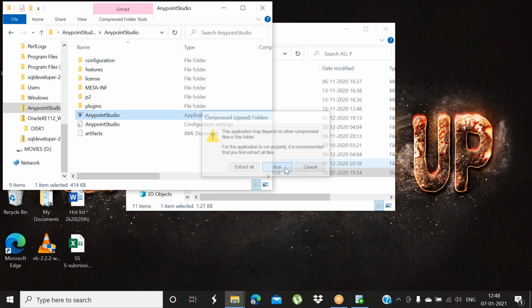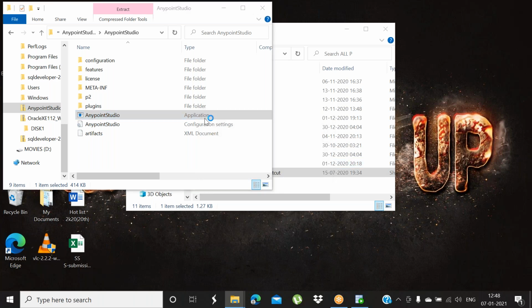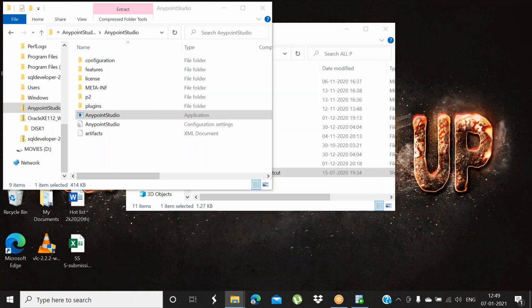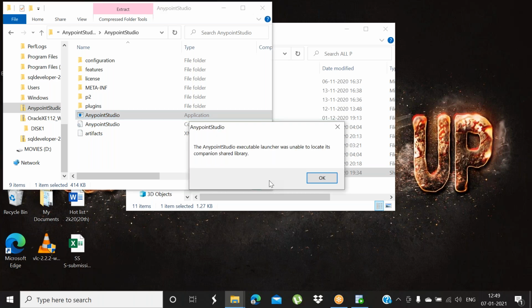Microsoft Defender: Protected your PC. Don't run. What is this? Click on more info. Run anyway. You can click on run anyway. Then click on OK. It says it was unable to launch, unable to locate its companion shared library. What is it? Click on OK. What happens next?